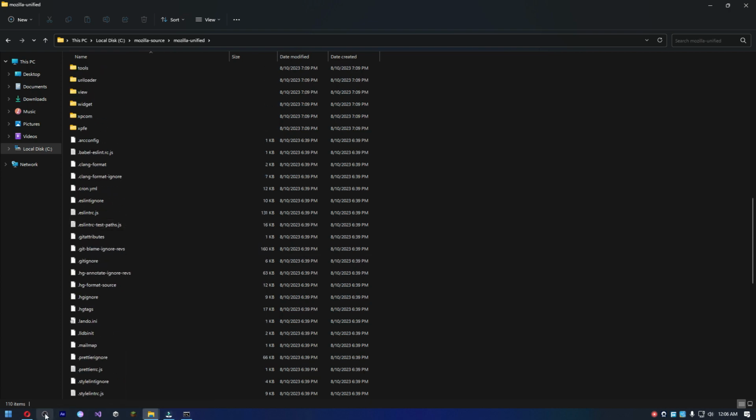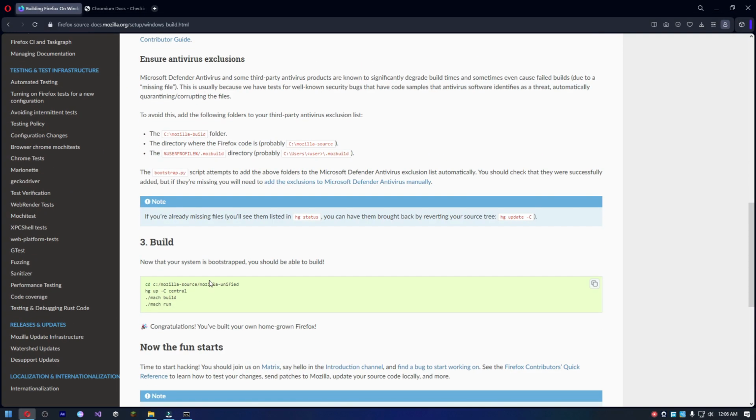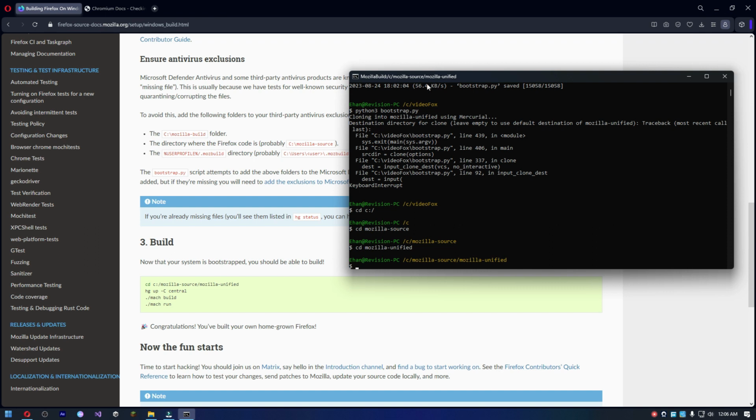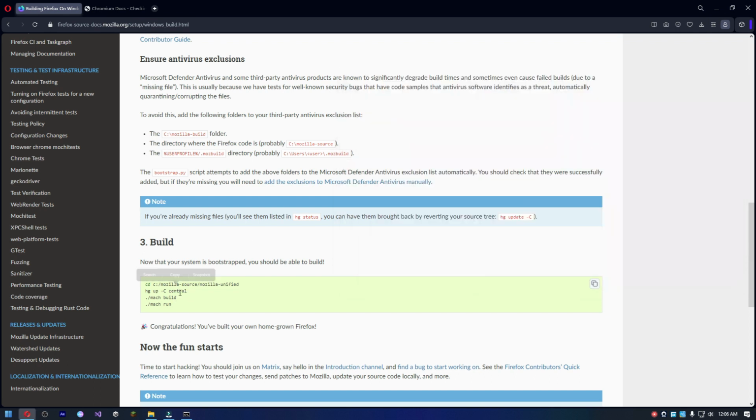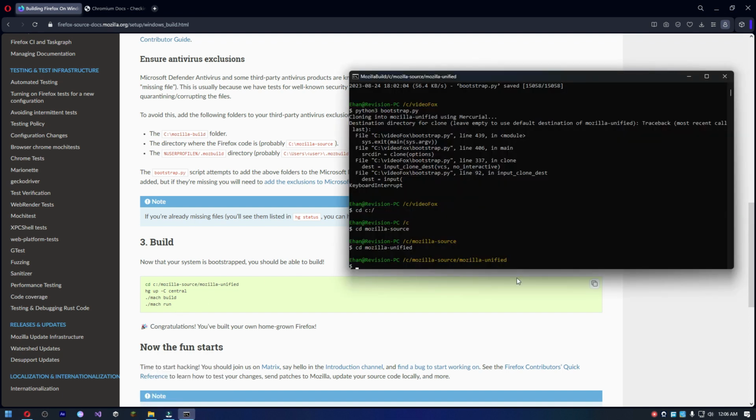What you want to do next is, as written in the documentation, number 3, build. You have to CD into that second folder, and then if you have had a few warnings or errors, and you're not sure if some files have been missed, you can run hg up -C central, or if you really know that it has some problems, you can run hg update -C, which will fix all of those issues. Now after you've done that, you can run ./mach build.